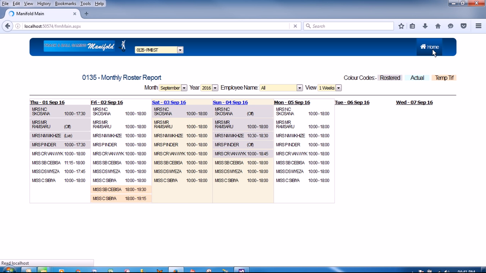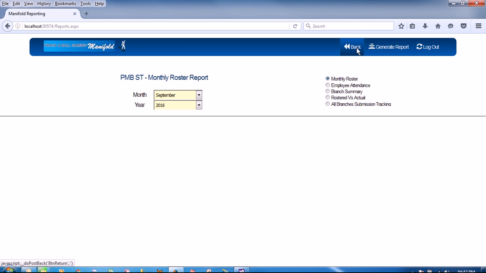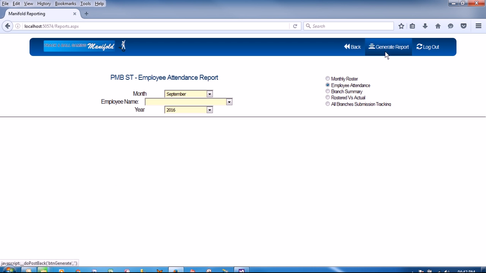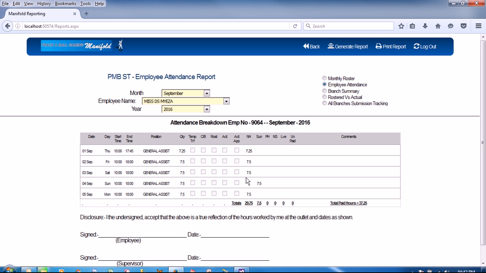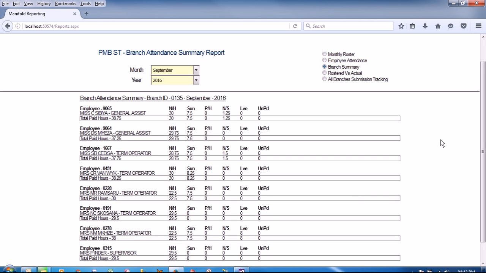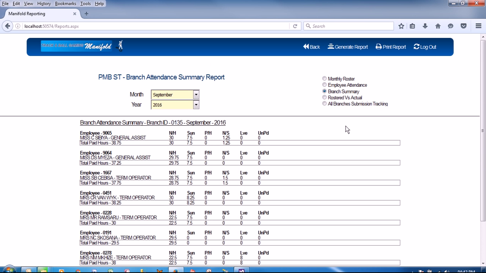One of the other tools that you can use is the reports feature. From the reports perspective, you have your overall monthly report, which is very similar to your calendar. You have your employee attendance, where you can filter down to a particular employee and view their totals that have been set for them. You can see the branch summary, which is basically everybody in the branch and the hours and positions that have been rostered and or actuals for them.